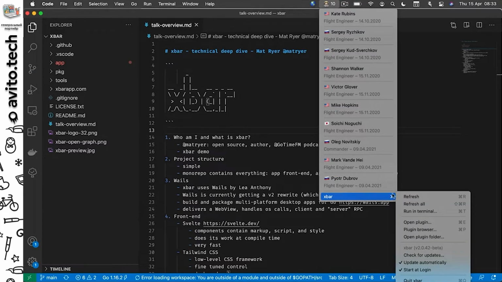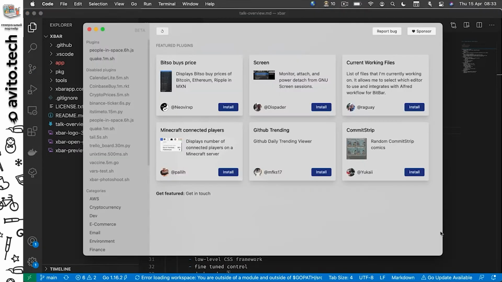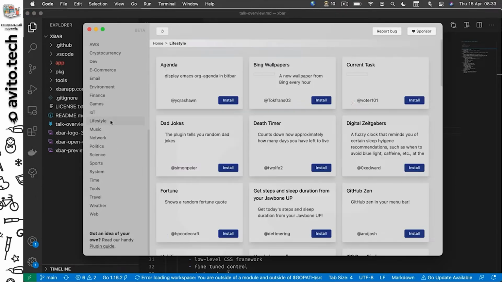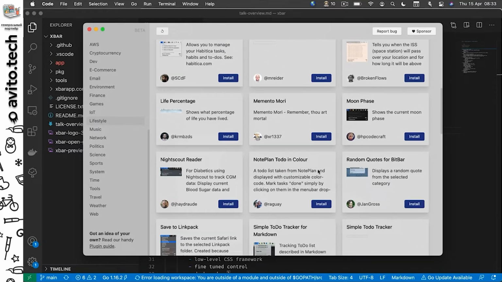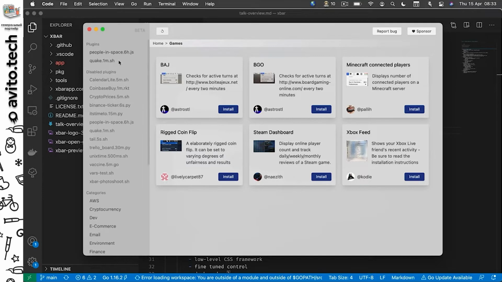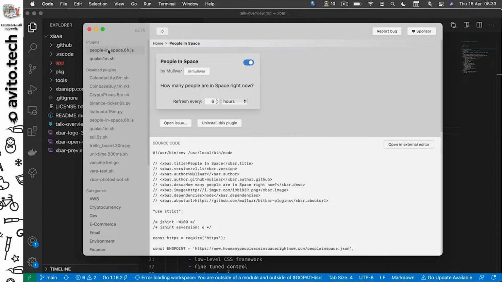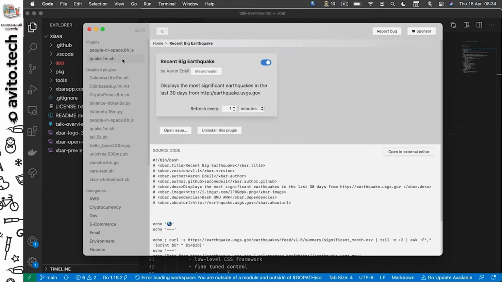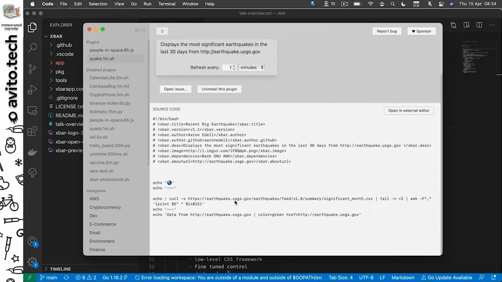We also have a plugin browser. And this is an application which lets you browse through various categories and look at all the different plugins that are available. And from here, you can install them and you can manage them. And so, look, I have the People in Space plugin here. It refreshes every 6 hours. I guess this doesn't need to refresh more often than that because it takes a bit of time to get people in and out of space. And here's our Earthquake plugin. You can see the source code too.